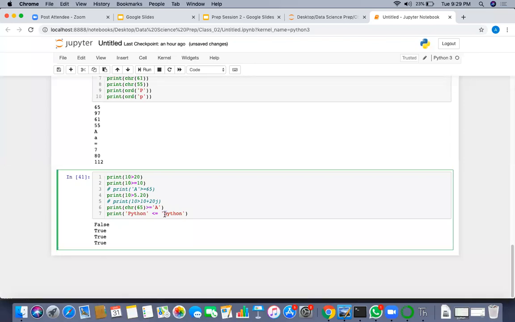Okay, when it happens in the similar data type, then it will try to find the ASCII value of this P and this P. So the ASCII value of capital P is 80 and small p is 112. So 80 is less than or equal to 112. This is true, so it is returning true.